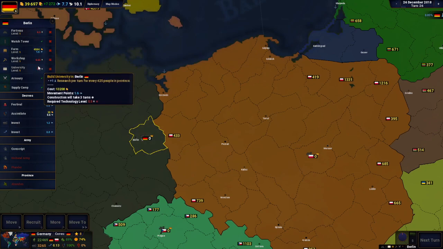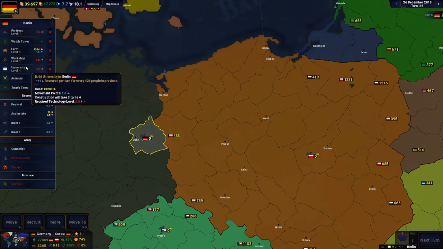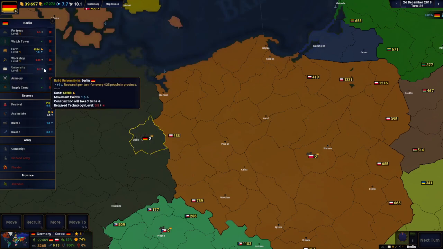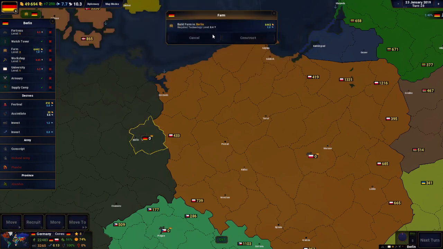This number has been dropped to 425 people in the province instead of the basic 725. In a university, which requires a lot more, yeah. So the workshop, that one requires 65 technology points, and it also adds even more to the party here, 10% more income production. And then the farm, I've already unlocked that. It requires 0.3. I am at, as I can see over here, 0.42, so I can build that to up the growth rate.